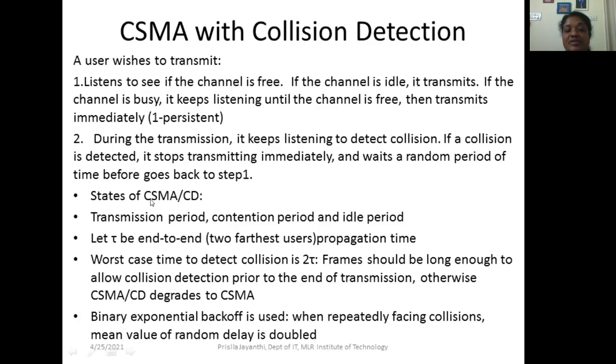Now, the different states of CSMA/CD are the transmission period, contention period and idle period. Let T be the end-to-end propagation time. The worst case to detect a collision is 2T. The frame should be long enough to allow collision detection prior to the end of the transmission. Otherwise, CSMA/CD degrades to CSMA. Binary exponential backoff is used when the channel repeatedly faces collisions.